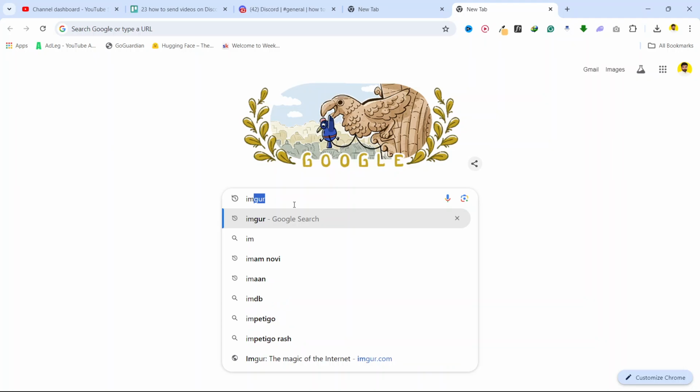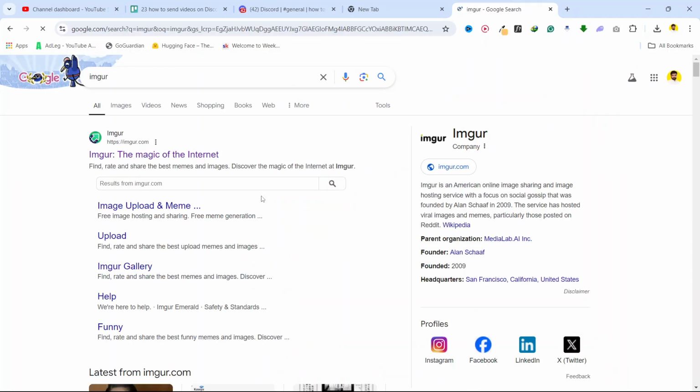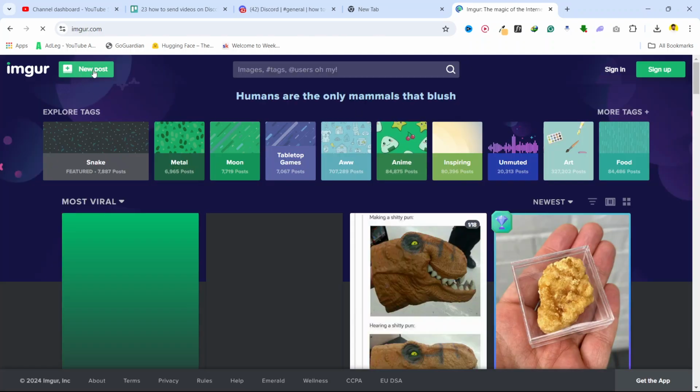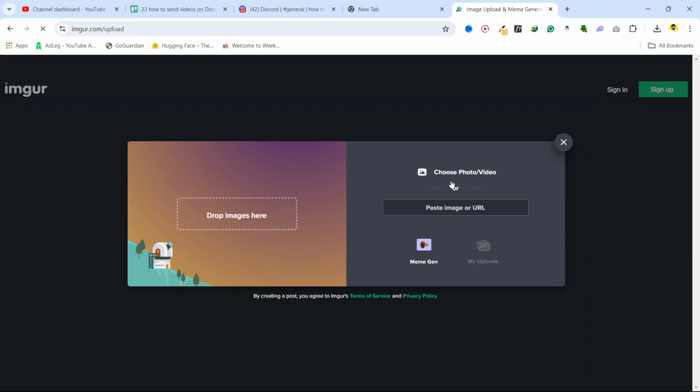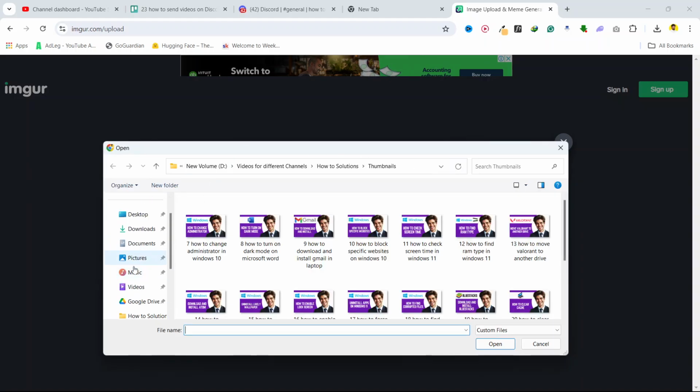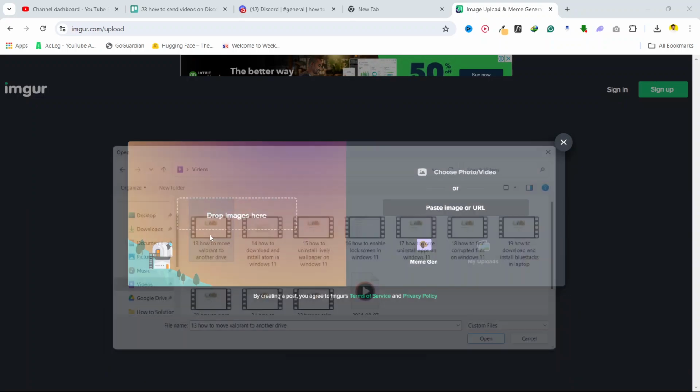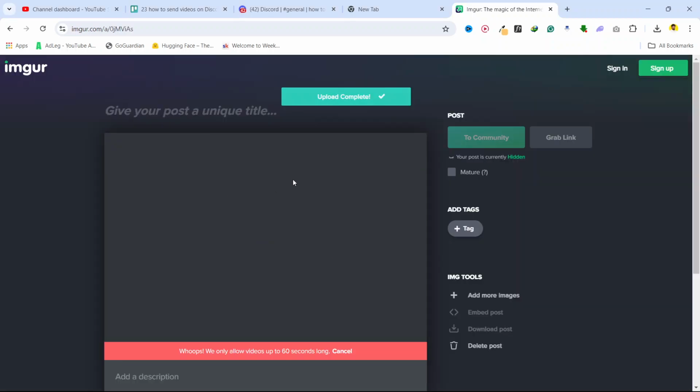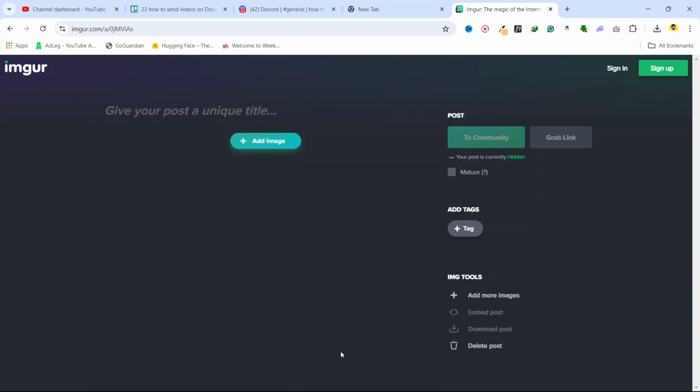So the first step you need to do is to open the website, that is imgur.com, the magic of the internet. Once you open this website, click on new post, and here you can see choose photo or video, so click here, and I want to upload this video for example, and it will take some time to upload. So only 60 seconds videos allowed.